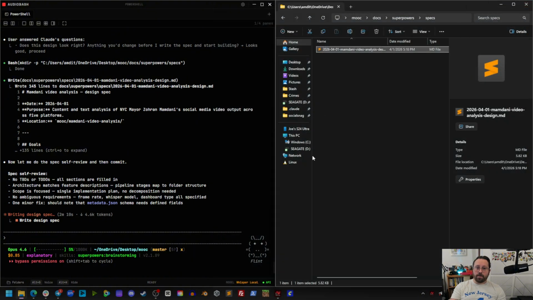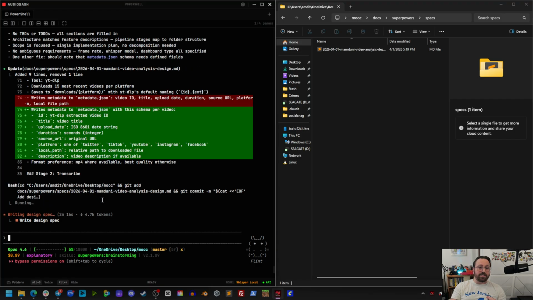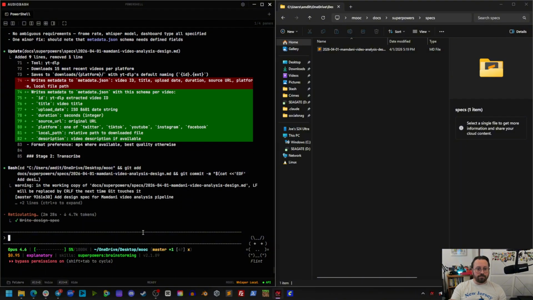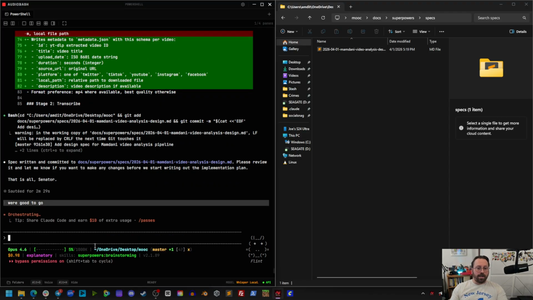and we can see our goals fully laid out here. We can review and edit that anytime we want. And here we go. It's going to review its own spec and then it's going to commit this and basically save its progress to the local Git repo here. Okay, so it's telling me the spec is written and committed. So go ahead and review it and let it know if you want it to make any changes. So I'm going to just say good. I'm going to say we're good to go. And I'm going to let it rip.